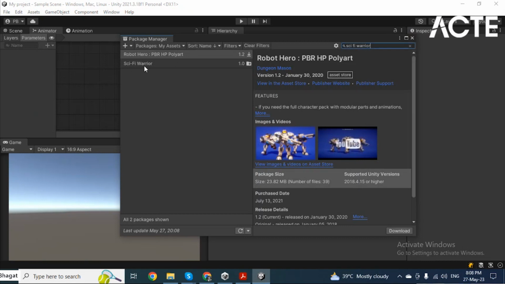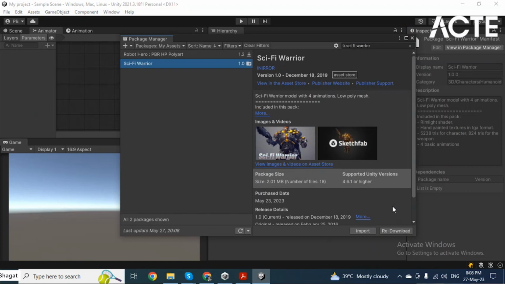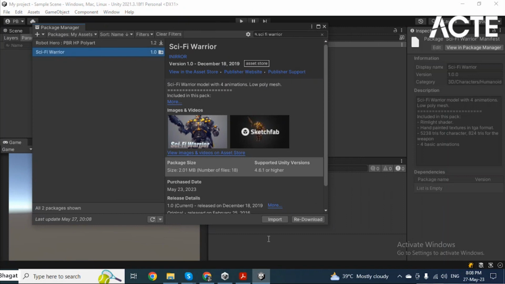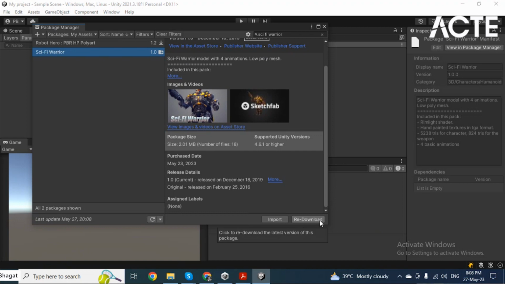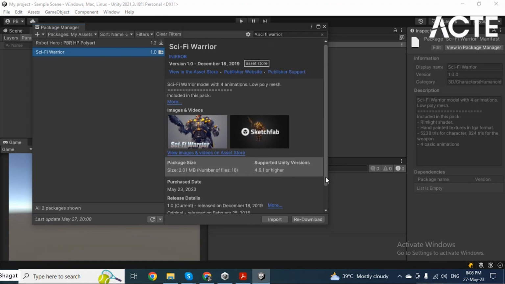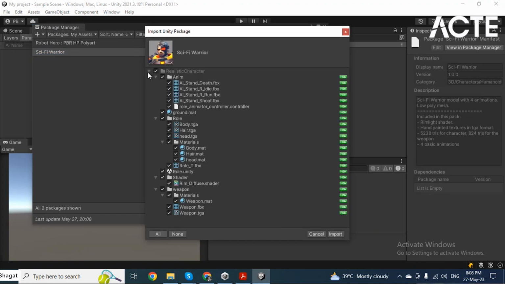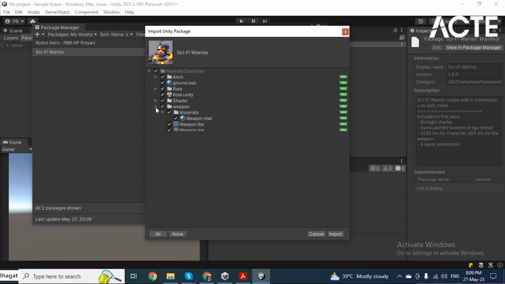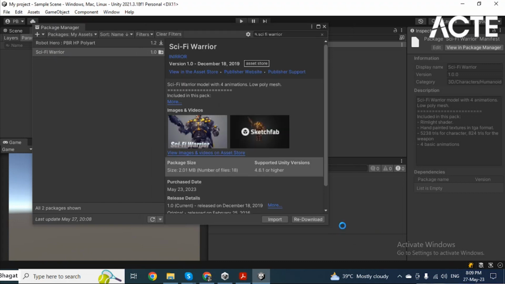Okay, so this one is the character or asset. We have already downloaded it earlier, so that's why it is showing Re-download. We will not re-download it, we'll just import it to our project. You have to click Import, and whatever we are going to import from the asset store is shown here. All these things will be added to our project, in the Assets folder. So we just import this.